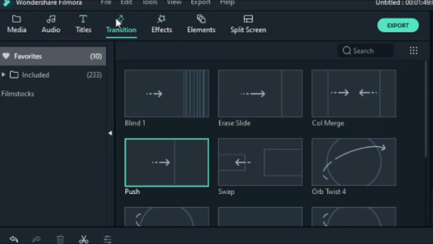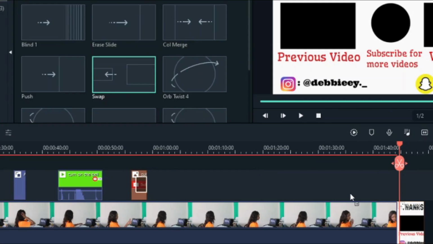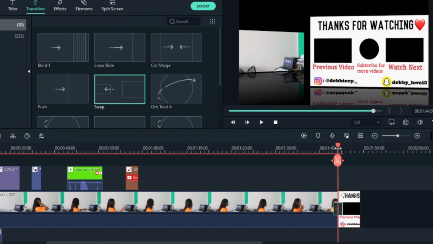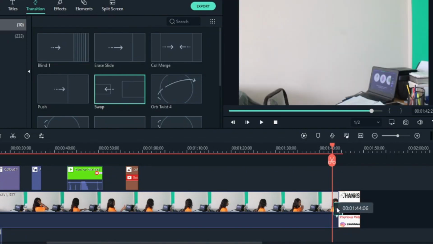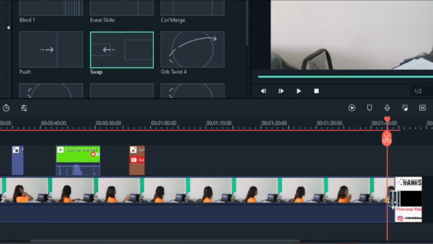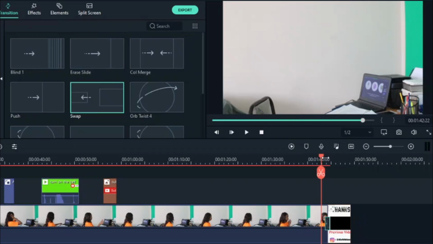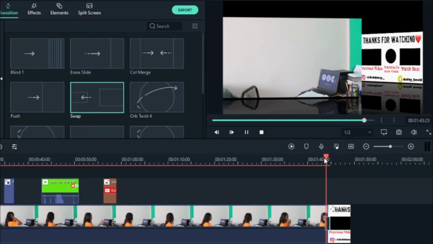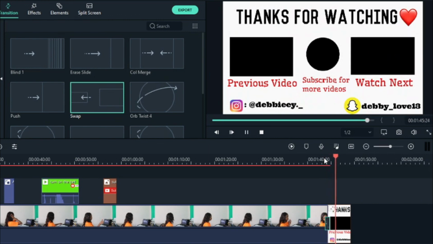So now I want to make use of a transition, and I'm going to use the swap like that. Just drag it into the middle of both clips, the two different clips, and it's basically going to look like that. The transition is going to look like that. You can expand it, you can make it small. I like making mine small, and then just watch it. Boom, like that. That's how the transition works, baby.